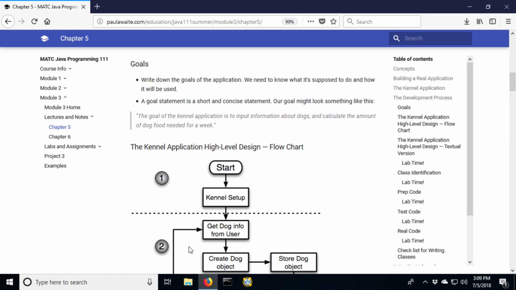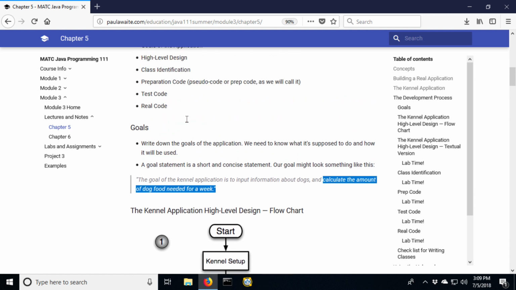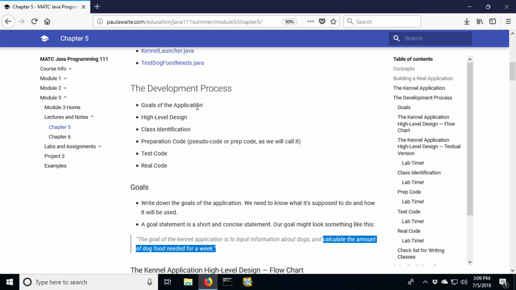Suppose that somebody comes to us and tells us that they need an application for their kennel to figure out how much food they need for all of their dogs for a week. So they need a way to input dog information into the system, and then the system should figure out, okay, you need 50 pounds of food based on how many dogs you're supposed to have for the week. So that's the goal. That checks off this very first piece. We've got a customer, they want a system that does something, and they've told us what that something is.